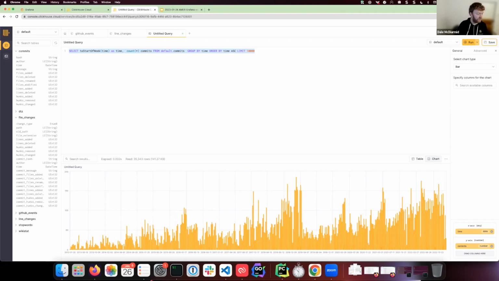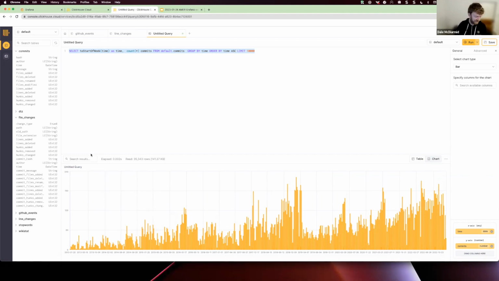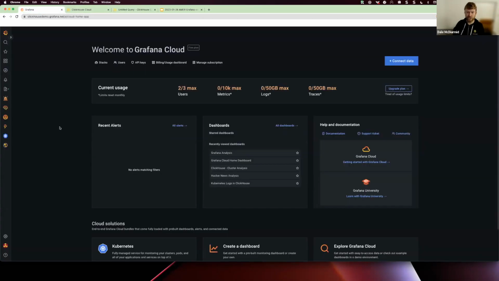Okay, so that's all I'm going to really show here. I might check a few queries, but generally, as I said, it's more of a scratch pad for your SQL queries. So switching to Grafana, let's actually start building some proper visualizations.